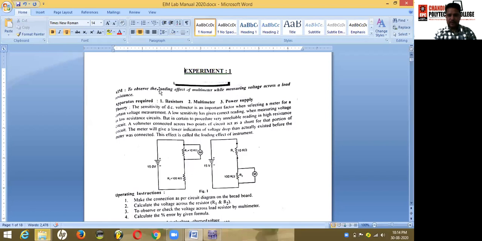As its name indicates, the loading effect is the effect of any instrument when it has been put across any component, say a resistance in the circuit. It places its internal resistance across this resistance and changes the overall resistance of the circuit, and makes the readings deviate from the actual value.